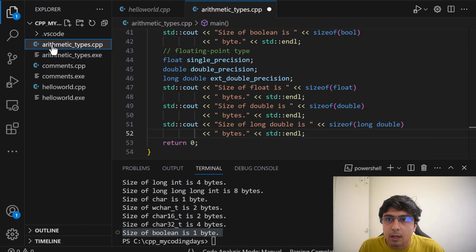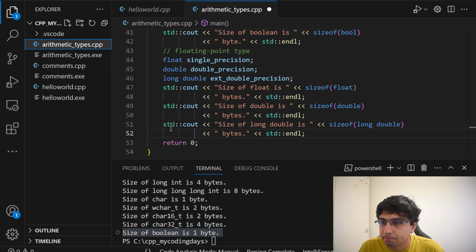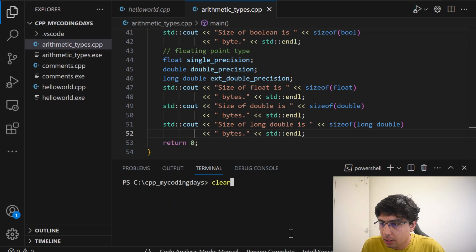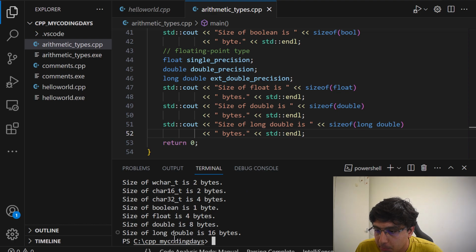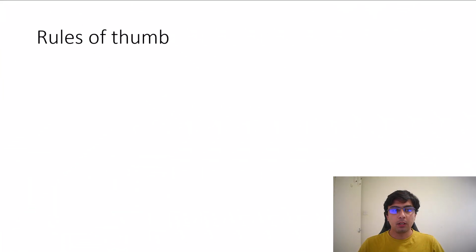Okay, now build and run. The size of float is 4 bytes, the size of double is 8 bytes, and the size of long double is 16 bytes. Now that we are familiar with the types and how to define them in the code, let me give you some advice to use the types efficiently and appropriately.